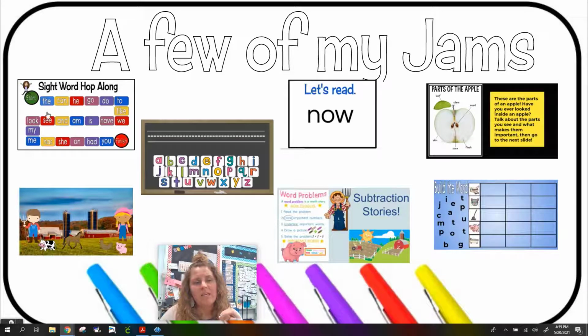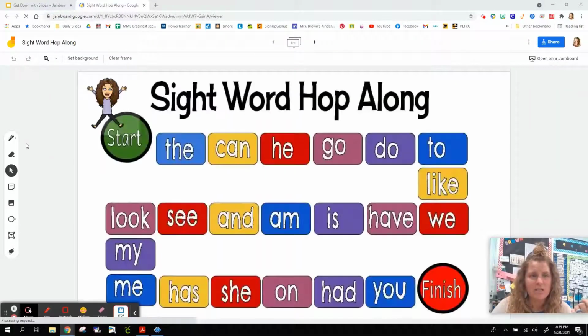So this one was a game that they could play, the sight word hop along. This is retelling a story or creating their own story. This is a word building magnetic kind of board activity. This is where they're practicing sight words. This is a science, parts of the apple, building words, and math subtraction stories. So I'm going to open these up and we're going to go through some of them. I'm not going to bore you by doing the full lesson, but I am going to go to them because I think it's beneficial to see some of these ideas.